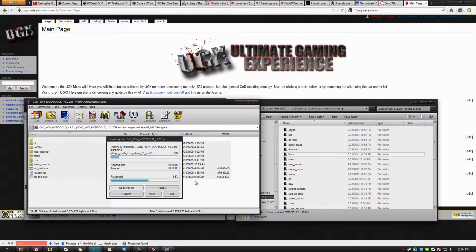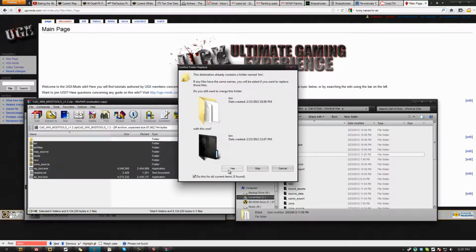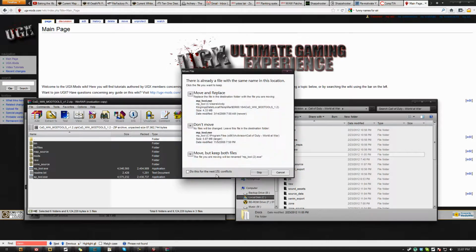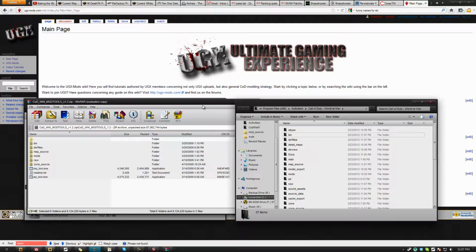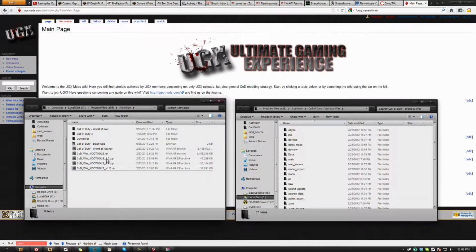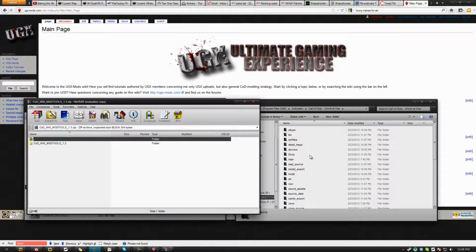This won't take that long, so I'll go ahead and just let it finish. So do this for all current items, yes. Do this for the next 151 conflicts, move and replace. Okay, that one's finished. And then the 1.3 and the 1.4, lastly, you just do the same thing over and over, replacing the files as it asks. So I'm going to go ahead and do that, and then I'll resume the video once I'm finished.